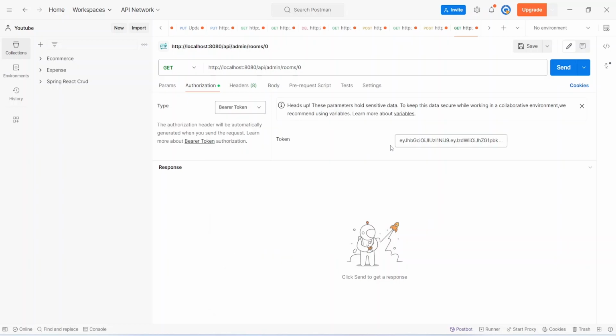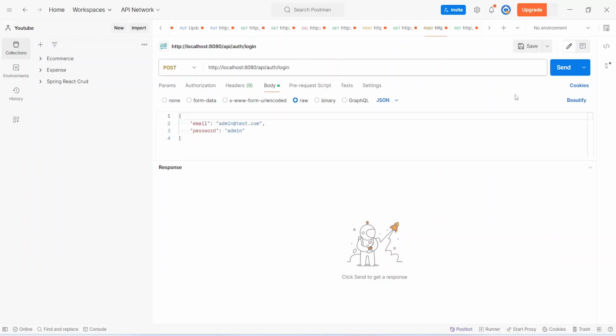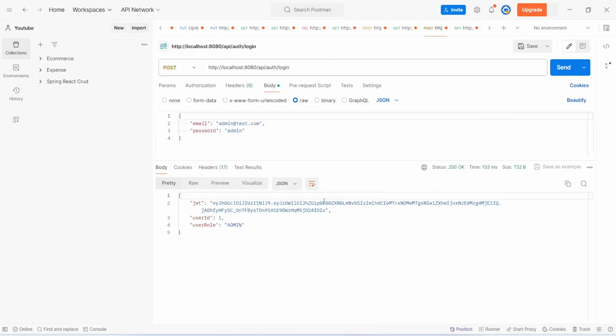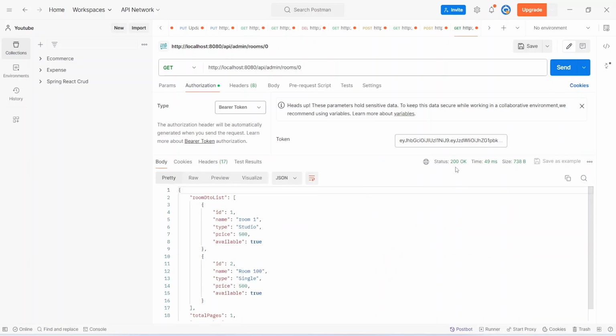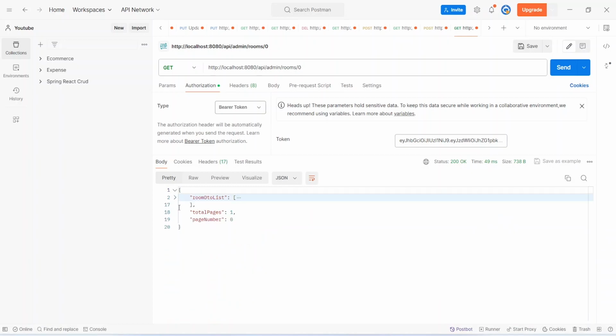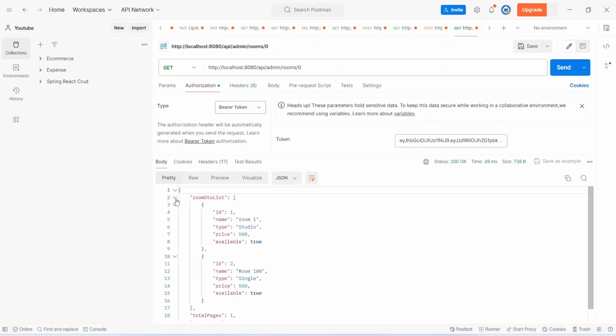So let's go to the login API call, and in this let's log in as admin, and as you can see we got our JWT token. Now let's copy this and let's go back to the API call and let's paste the token here. And after this we will click on this send button to call the API, and as you can see we got 200 OK, and in the response we can see roomDTOList, and after this we are getting total pages as 1, and after this we are getting page number as 0. Now let's open this roomDTOList, and as you can see in this we are getting the room details, and for this response we are getting 2 rooms.